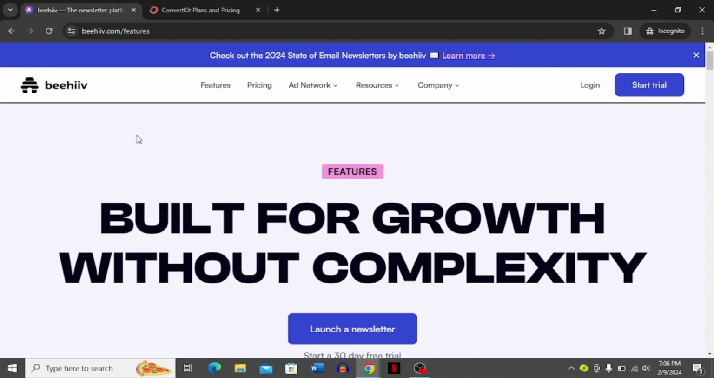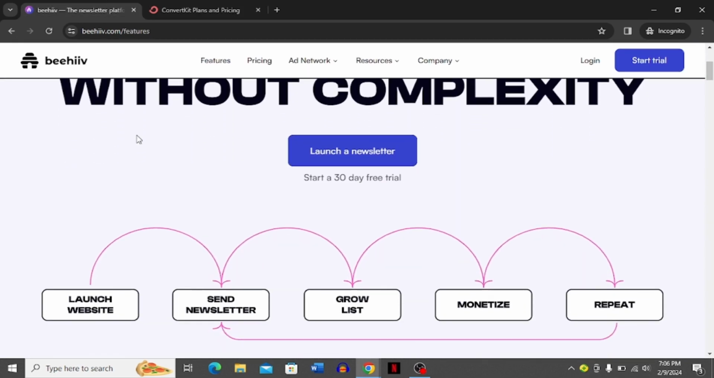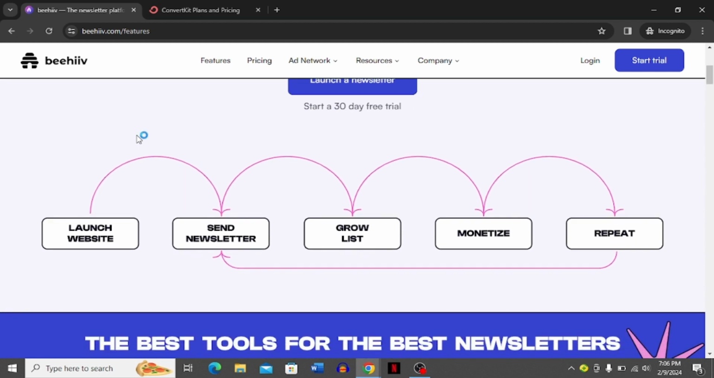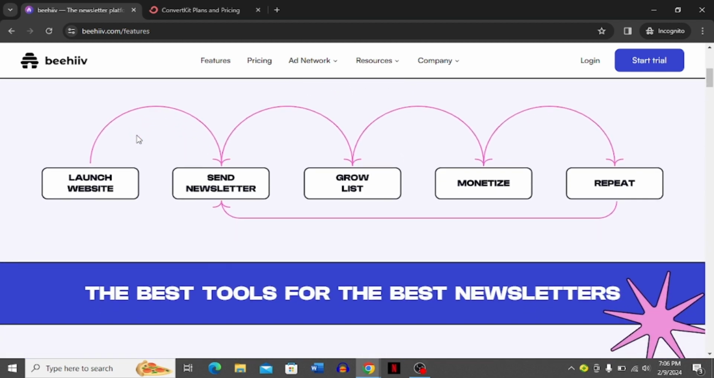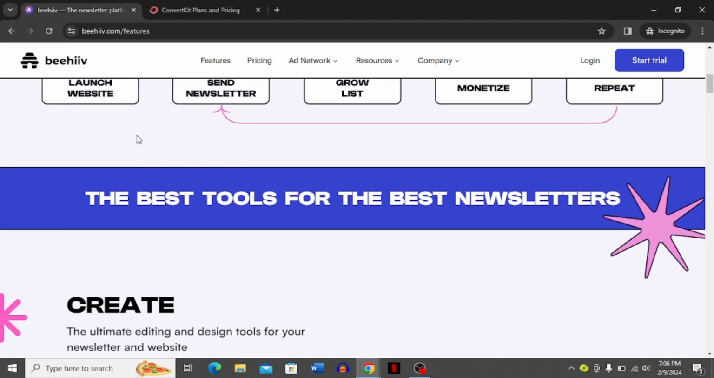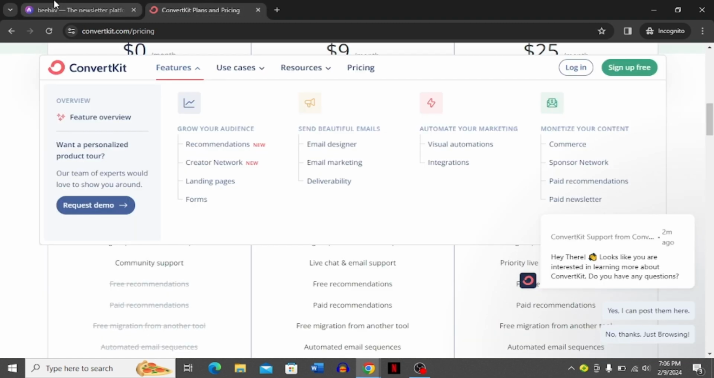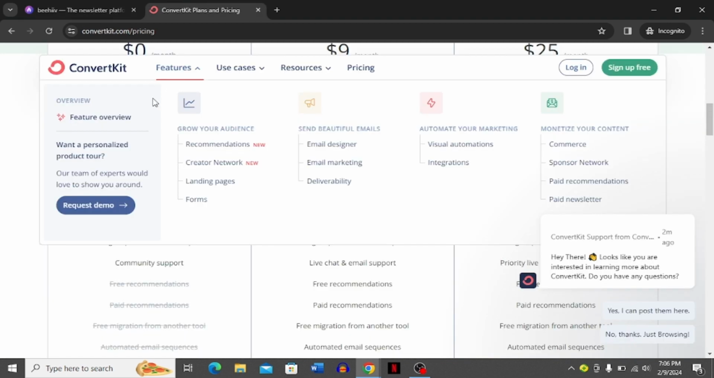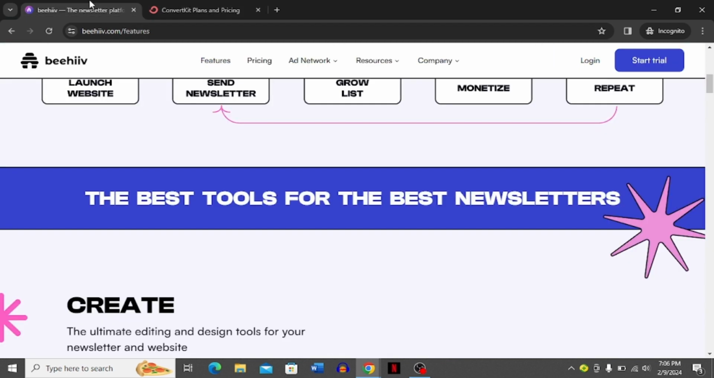Beehiiv, it's still in the minor league. It doesn't natively link with online course tools like Podia or Teachable. However, Beehiiv has a Zapier integration and a working API. Still limited, but a nice start. For now, Convertkit is winning the integration race, but Beehiiv has promised that if they step up, they might level the playing field.